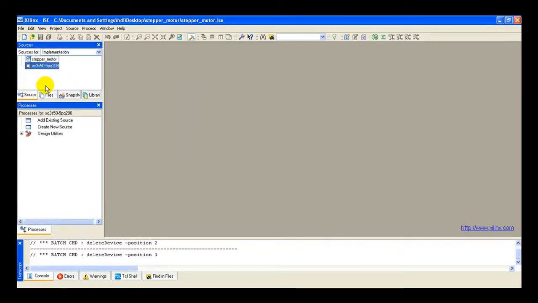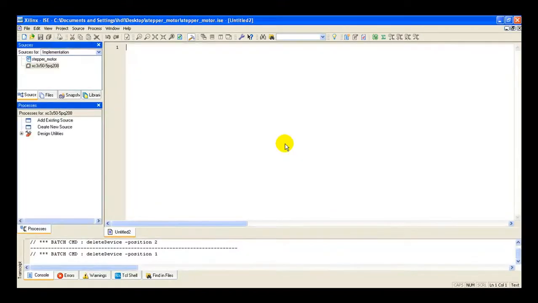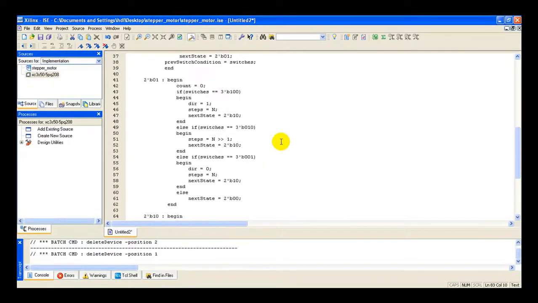Okay, once you press the finish button, make sure that the source window contains the required part number that we have selected in the project wizard window, that is XC3S50-5 CQ208. Now our first objective is to open the editor window. To open the editor window, we have to select the empty text file and press OK. I am pasting my code into my editor window.